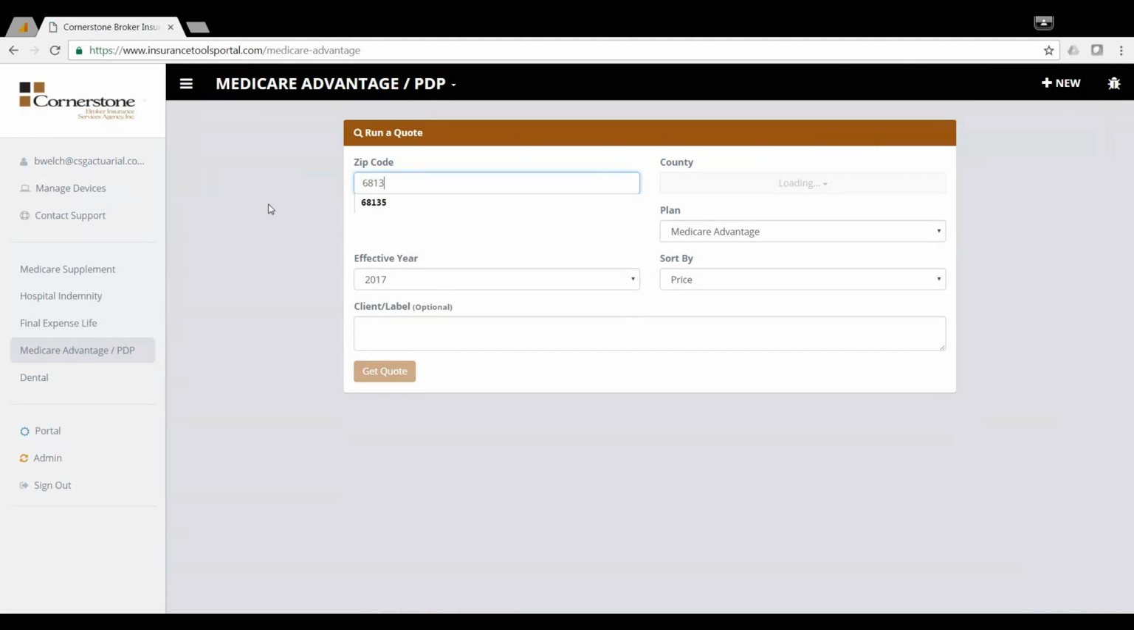As you can see, it's going to look very similar. We'll go ahead and type in a zip code here. Again, any zip code in the country. You can then select the client label, the effective year you wanted to look at. We also have the special needs and the Part D plans available here through this tool. So if you wanted to go ahead and switch from Medicare Advantage to a standalone Part D, you can. We'll go ahead and press Get Quote.